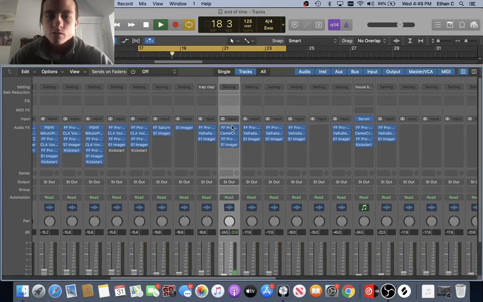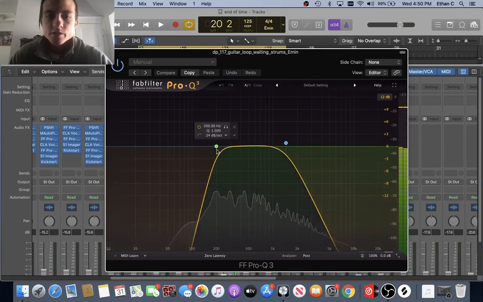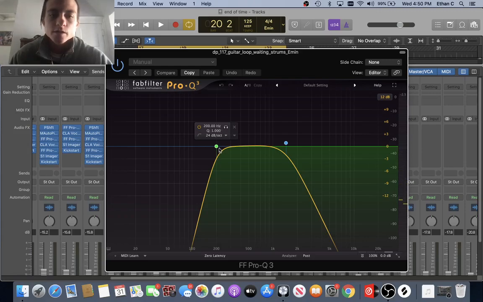Let me show you my EQ. As you can see, I did a low cut here up to 200 hertz. I just learned that from watching tutorials. I'll cut everything up to 200 hertz of any sound that's not the bass usually, because that's where all your bass is going to be for the most part.